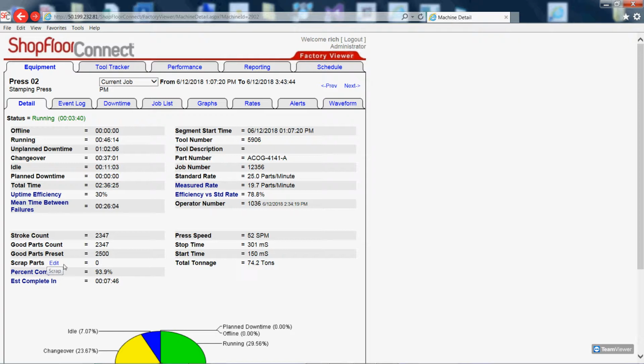Scrap parts can be entered in at the device or right within ShopFloorConnect. To enter it in ShopFloorConnect, simply click on Edit, put in a value, and click Save. When you do that, it'll also update your good parts count.